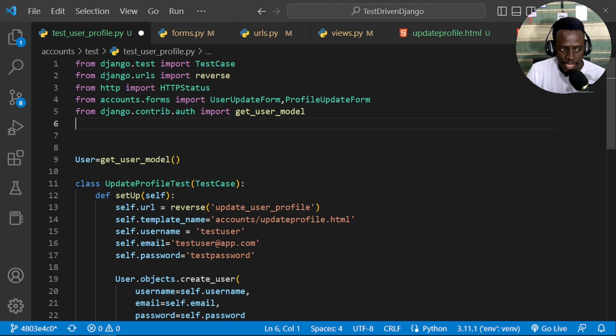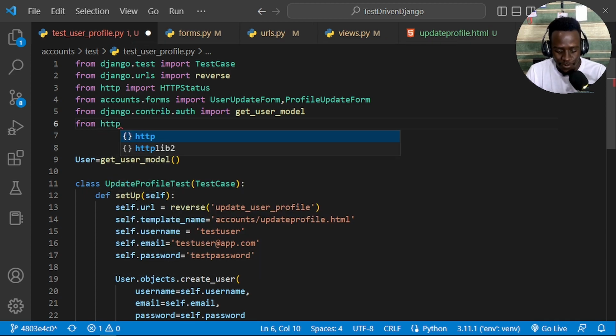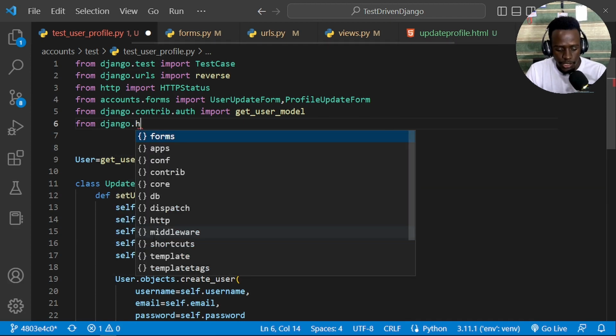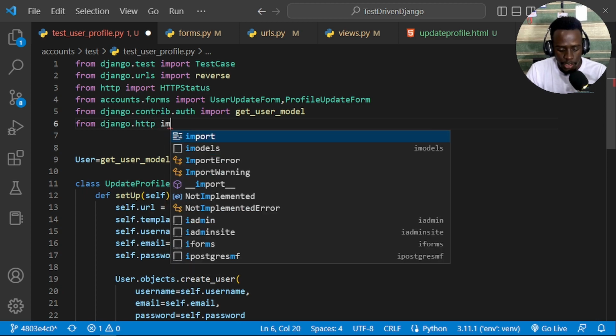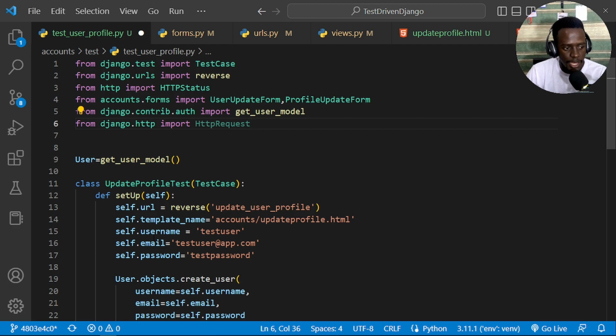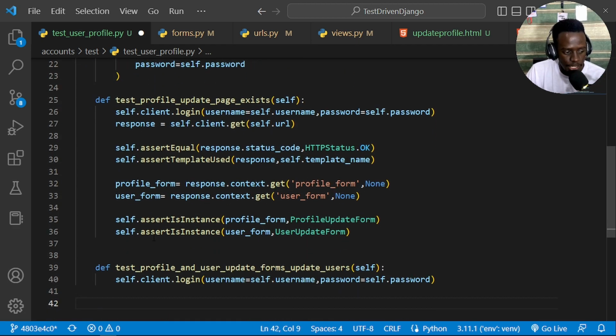So I'll go at the top of our code, and then what I'll do is to first of all import the HTTP request class from which we shall create our request object. So I'm just going to come and say from, it's actually going to be from django.http, we shall import our HttpRequest. And once we have this, then let's go ahead and do that.